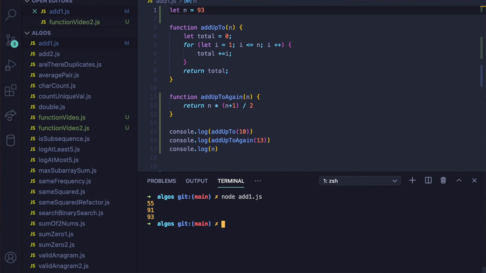But if we've declared n, why doesn't that n then affect our add up to? It doesn't affect it because, again, n is global, but it's also local, so that global is not going to override that local. If we declare n globally, then we'll get a return for our third console log, but the global declaration won't pass into our local declarations.